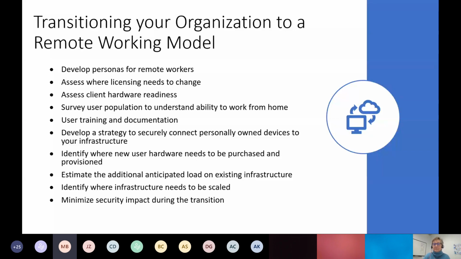And then, if you do make the move to allow personal devices onto your environment that previously have not been, it's important to have some kind of a strategy to understand how to secure those devices and not open up any vulnerabilities in your environment. If you don't have enough hardware and you don't want to use personal devices, maybe you need to purchase and provision new hardware, new laptops for home users.